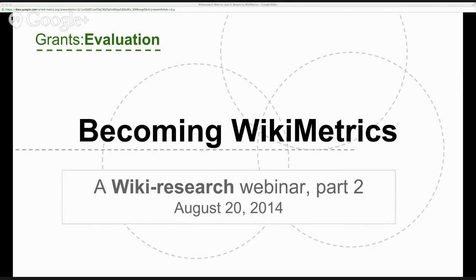And today, we're going to do some work in depth on using MySQL to get data from the Wikipedia databases and databases for other Wikimedia projects, and explore what's happening in our projects.